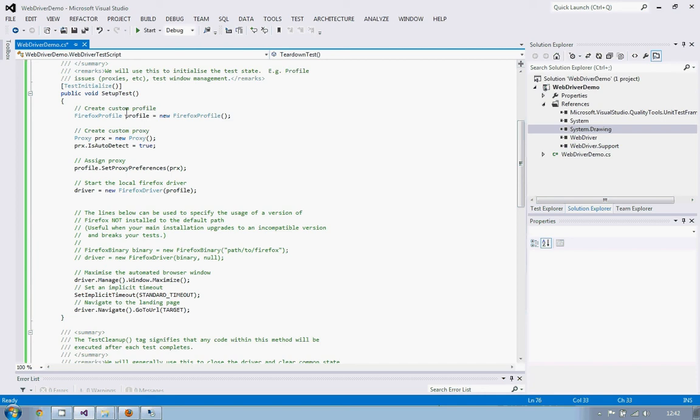Now if we look here, it's one example of that. Here we create a Firefox profile object, and on there you can set up your profile in lots of different ways. But here what we do is we just create a new proxy object, set it to auto detect, we plug it into the profile, and here we initialize the Firefox driver, which we kind of saw at the beginning, and we pass in a profile.